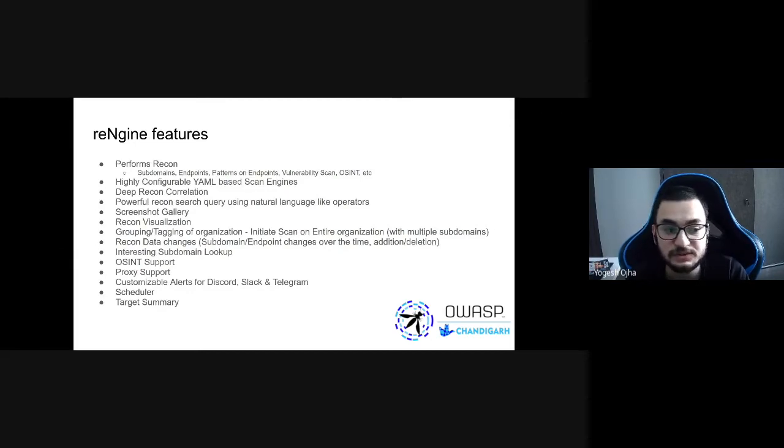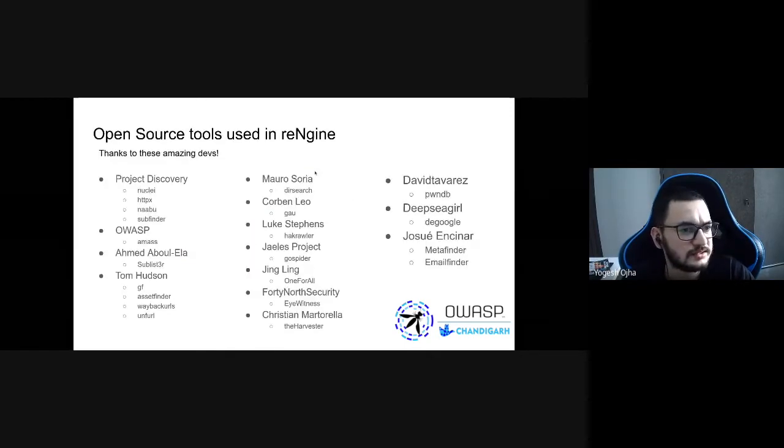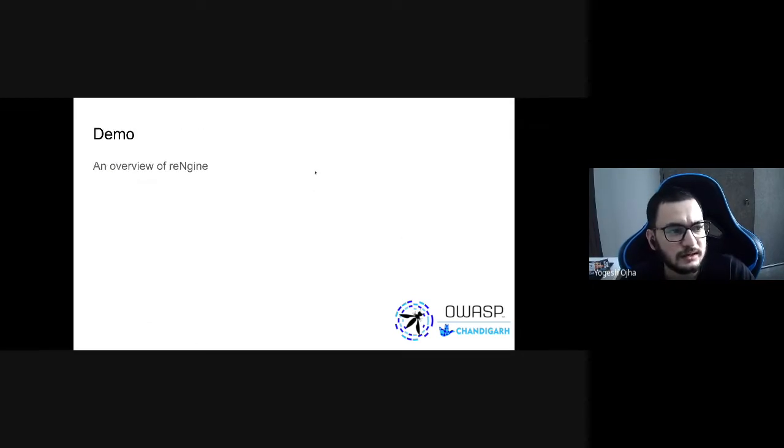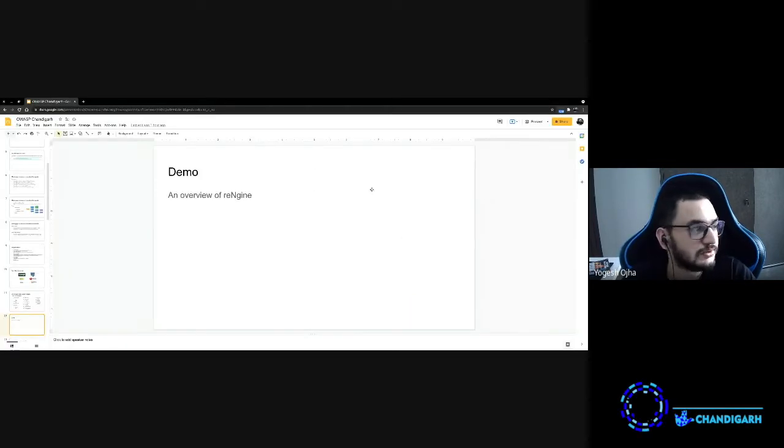And you also have schedulers and the target summary. I think that's pretty much the tech stack. I think we use a lot of these open source tools. That's pretty much it here. And now let's go back to the demo. So let's start with the demo, and then we'll see how this reNgine works.